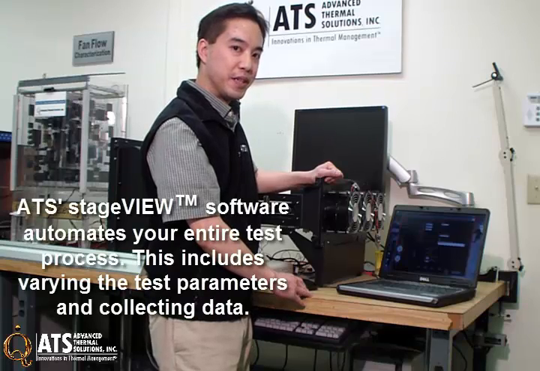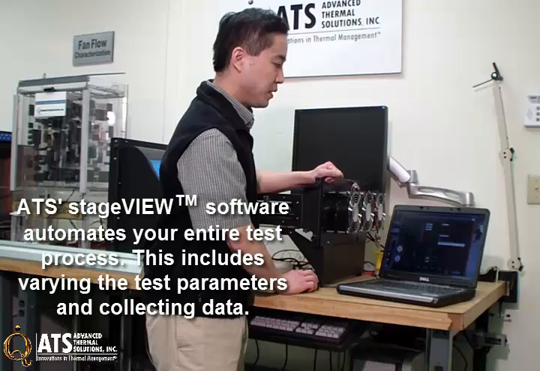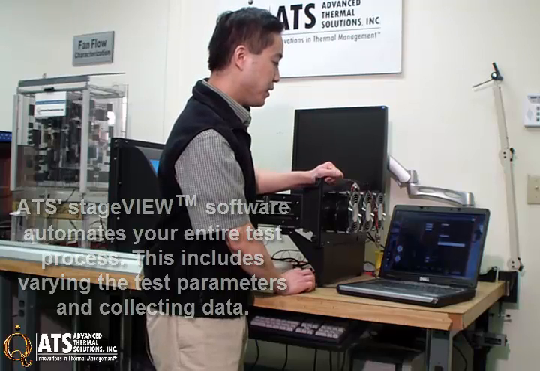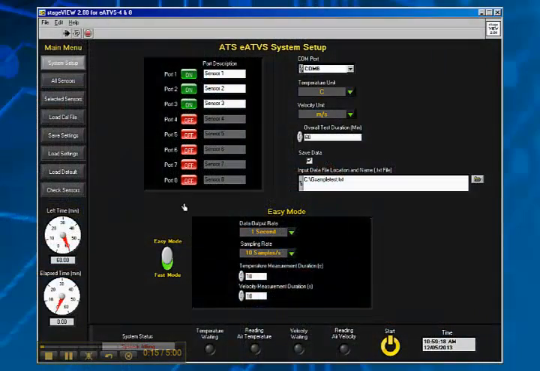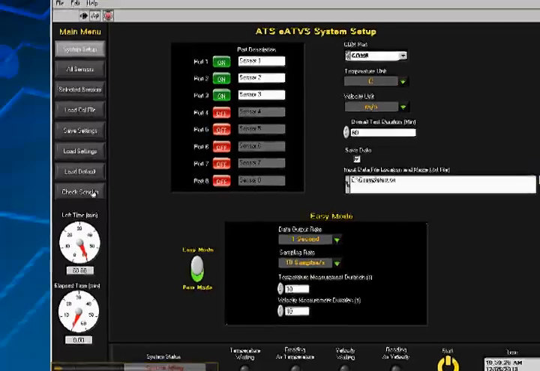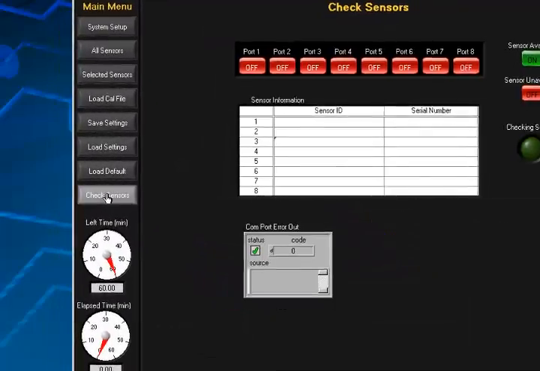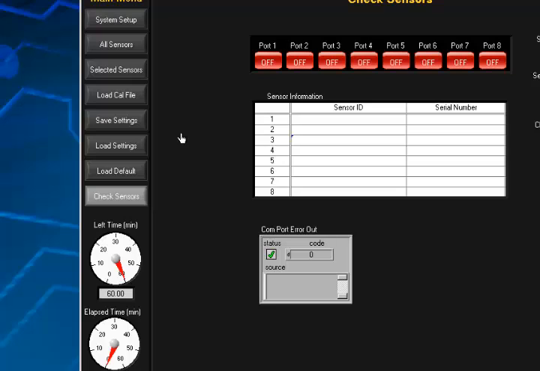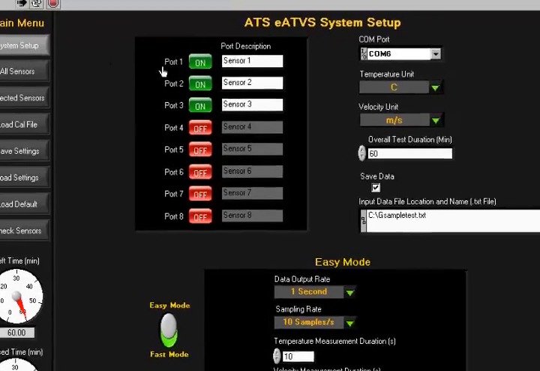When you start our included stageVIEW software for the ATVS, you'll come to the system setup screen. Now the screen shows right here you can pick which sensors are on and off, and there's actually an easy way to tell what sensors you have attached. There's a button here called Check Sensors. If you click on that, it scans the unit. And in a few seconds, it tells you that we have 3 sensors attached right here on ports 1, 2, and 3. So if you go back to the system setup screen, you have port 1, 2, and 3 selected.